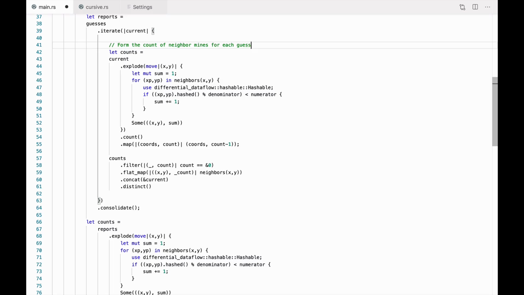So we're going to start by forming the count of the neighbor mines for each of the guesses. We're going to take each of our XY pairs and wander around through each of the neighbors. This actually includes the location itself. We'll have to figure out if that's problematic or not later on. But it uses whatever logic we've cooked up, and it's this right here, in fact, to determine if a mine is present at a location.